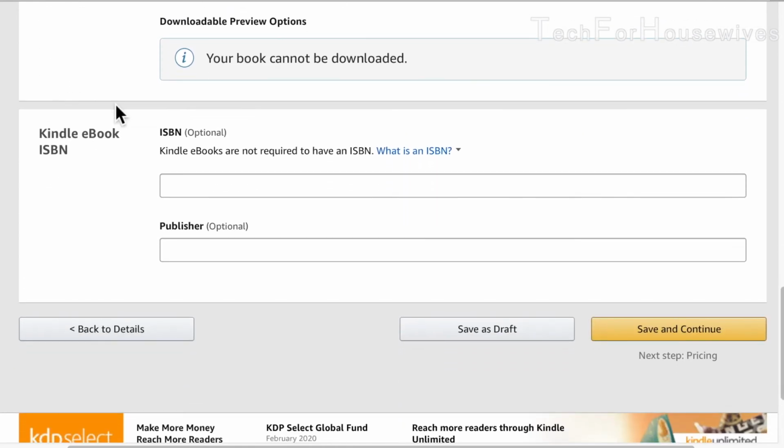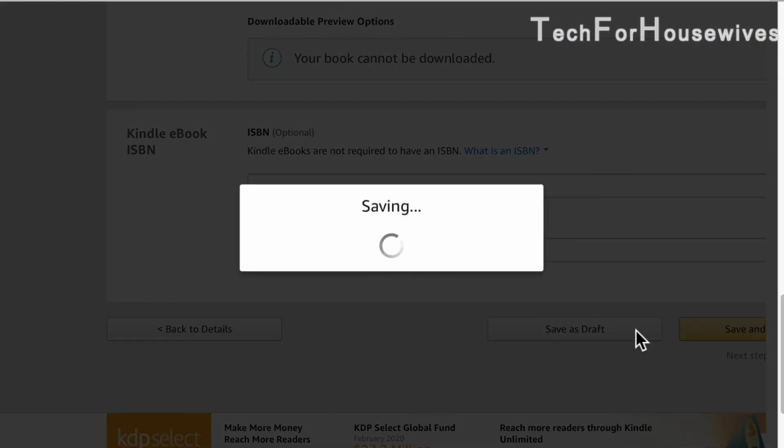And once you're done, you go back to your details page, and you will see there's an option for ISBN number. Since my book and my ebooks are already linked, it's not necessary to fill that out. So I'm going to skip that, and I'm going to go save and continue.